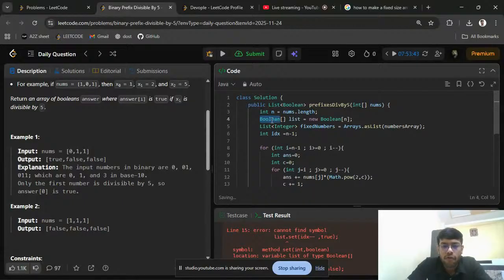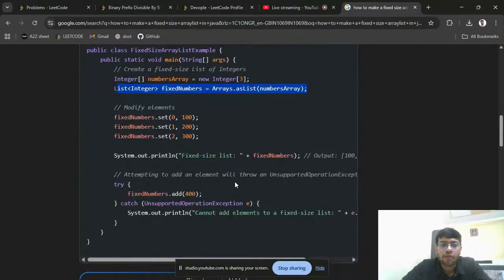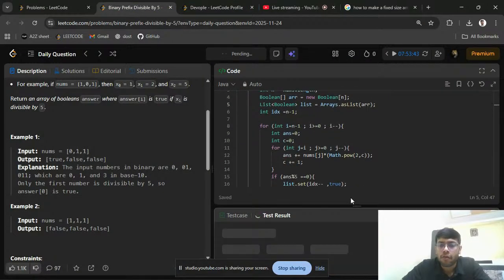Of course, we have to change the data type to boolean. Here we can name it arr, and we can name it as a list, Arrays.asList, and we have to type the arr. That's how we have to do it, I guess. Yes, that's how we have to do it. And eventually we have to return the list name. So I think it would work now.